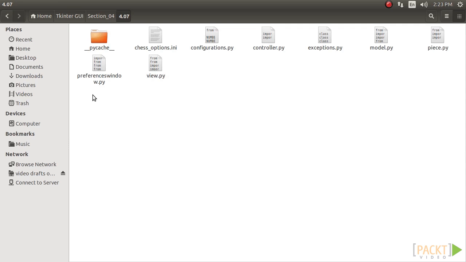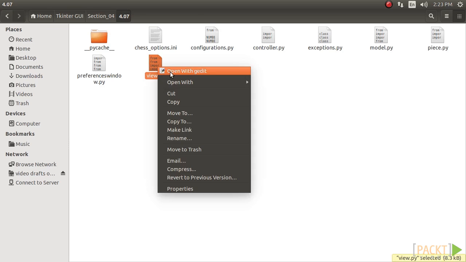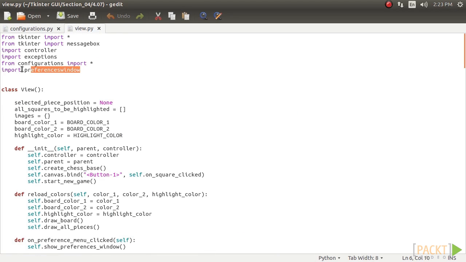Note that this window is converted into a transient window with respect to the top-level window by using this code. As a reminder, a transient window is one that always stays at the top of its parent window. It gets minimized when its parent window is minimized. As we have created the window in preferenceswindow.py, we'll import it into the View class. Then, command bind the preference menu by using the following two methods.